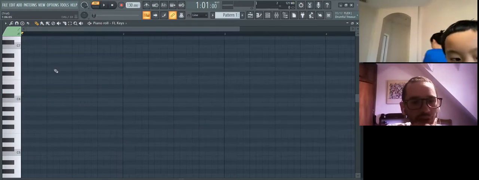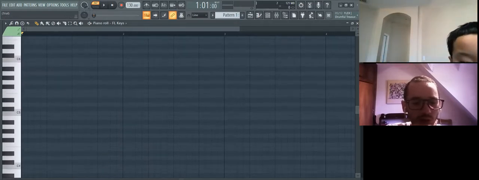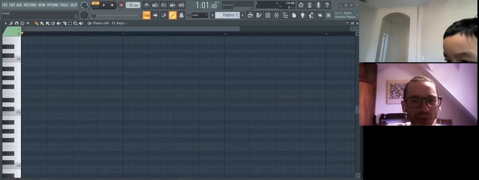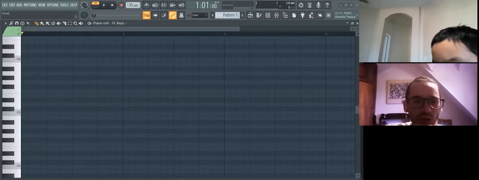We have done this chord. So now let's proceed with a new thing. These are the formulas to build up the chords. Okay. Major, minor, diminished, and augmented.